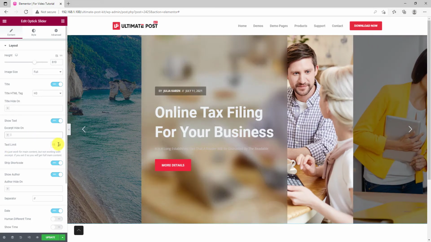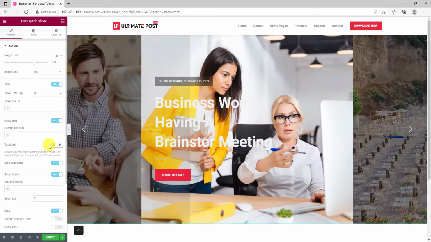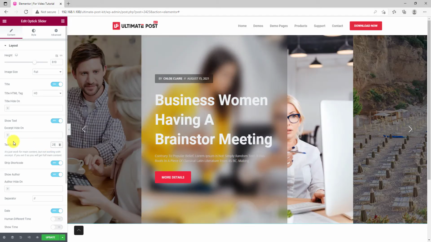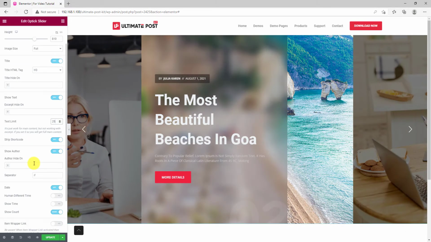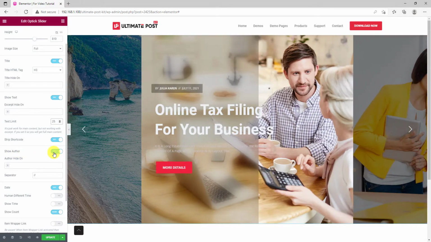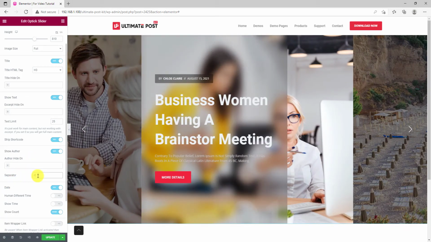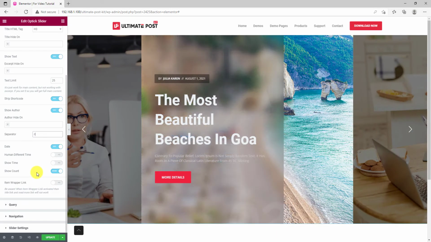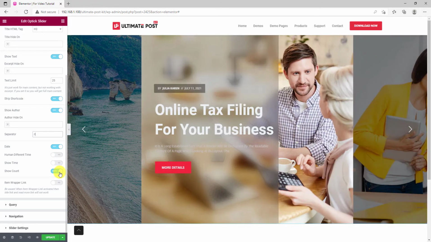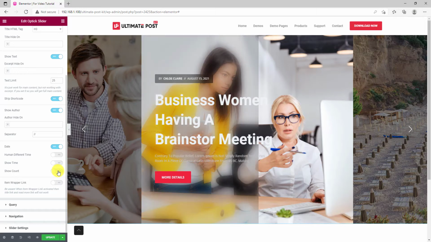Increase the text limit to match your post layout. You may also display the post author or not if you wish. In the separator field, you can put anything as a meta separator right above the title. There are also date and time options that can be turned on with the switches below. Notice that there's a counter at the bottom of the slider panels. You can hide it using the counter switcher here.